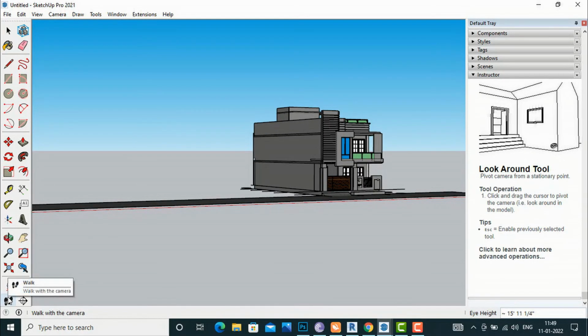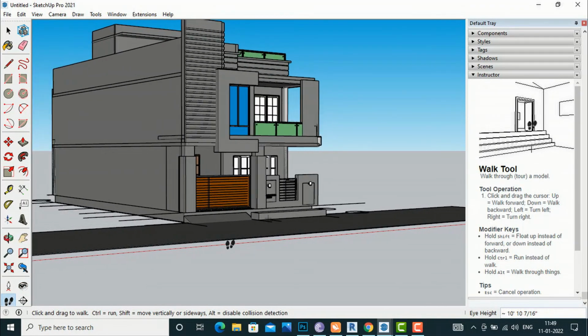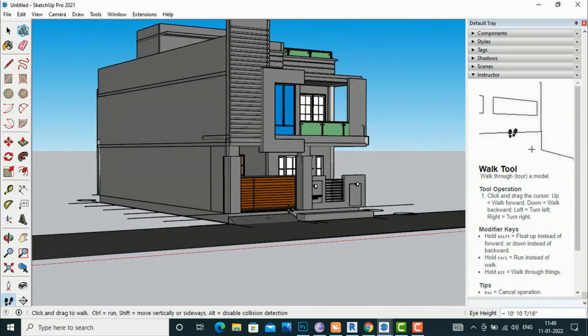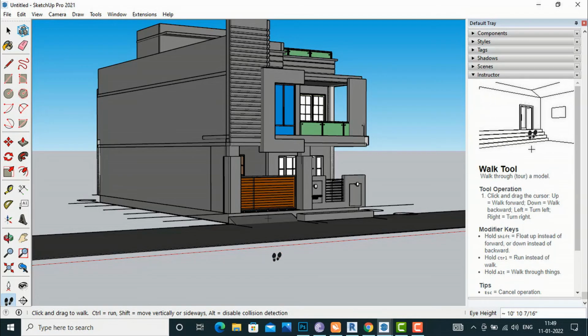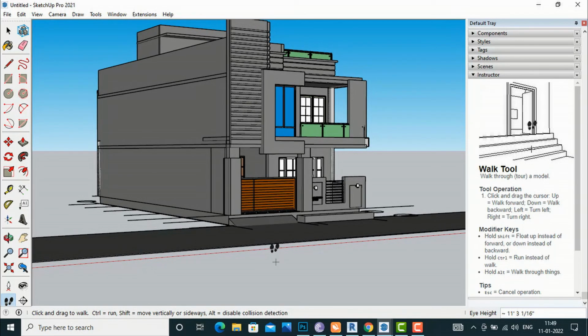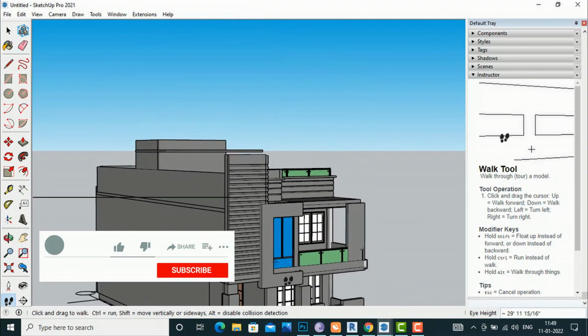This is for walkthrough, walk around, and you can also get information: walk forward. If you drag the cursor up and press shift, it will float. So I am pressing shift and it's floating.